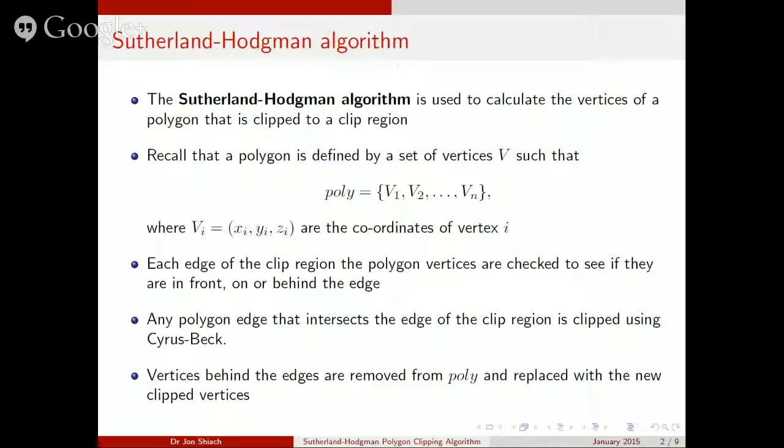We start with a polygon that is defined by a set of vertices. If you've got a program, for example the ones you did for your assignments last term, you had a poly list. The poly list is simply which vertices define the polygon, the corners of the polygon. Each V1, V2, etc. is some coordinates. That's just a vertex for that polygon.